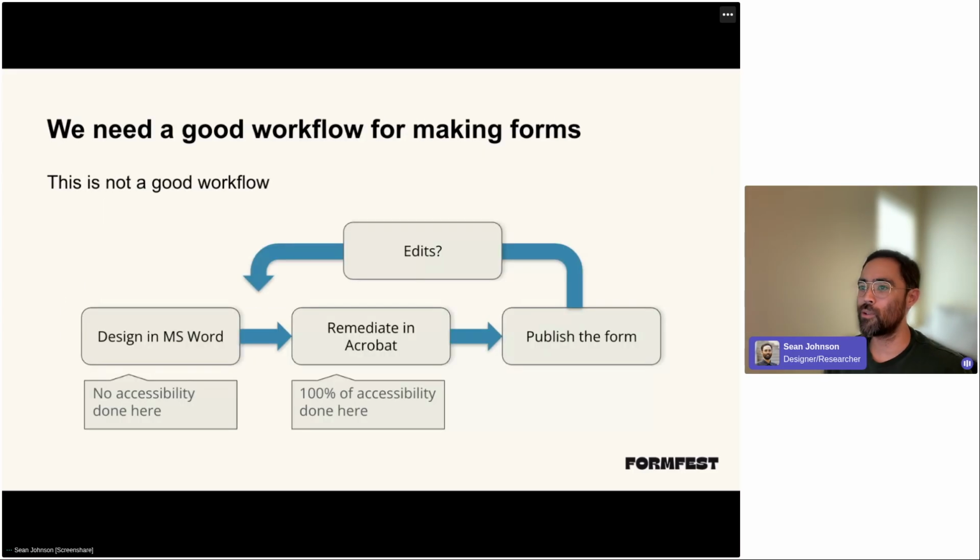And so what we want to do is make a really good workflow for making forms. And what we often see is something like this. They design something in Microsoft Word. They do what's called accessibility remediation, which is like layering over the accessibility work. And then they publish the form. And let's assume that they got everything right in the remediation. Well, now if they have to do edits, they have to go back to the original form. In most cases, you might be able to do some edits in Acrobat, but in most cases, you have to go back to the source file, you export it again, and all your accessibility work is lost.